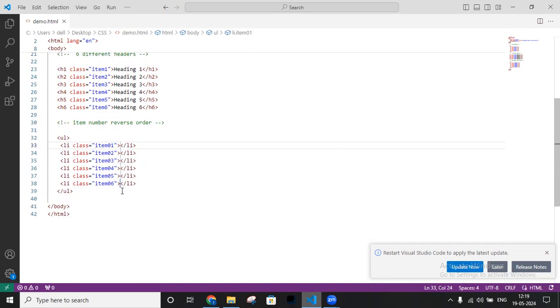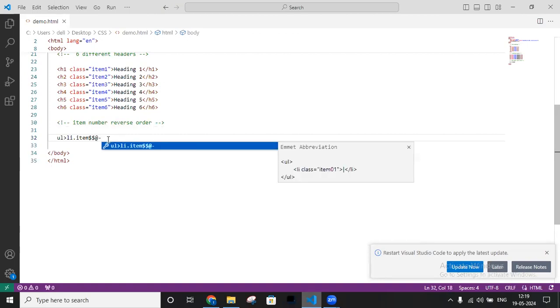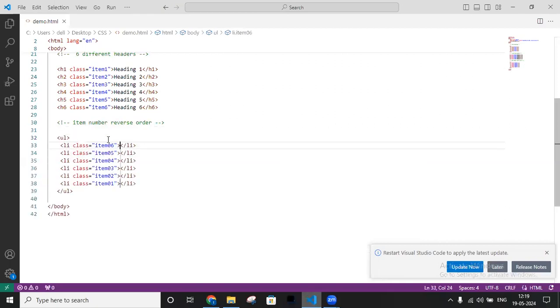How can we make the reverse order? See, I can use Control Z. I just explained the forward direction. Now we will explain the backward direction. So we'll write li item dollar, right? And simply we can write here, see, I'm just removing this and entering the at the rate symbol, so our rule minus, and star we can write as 6 and click on enter.